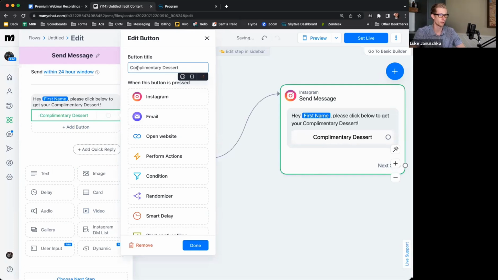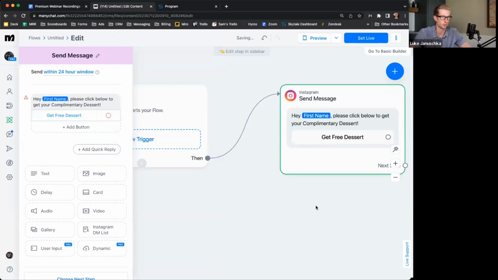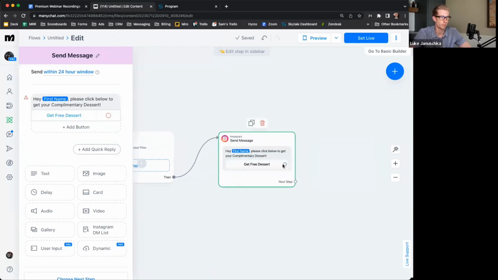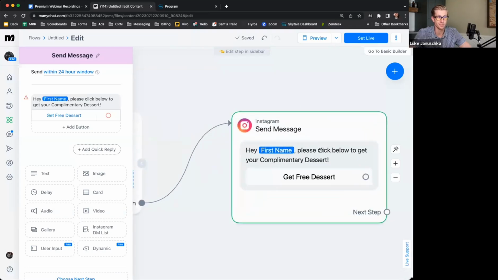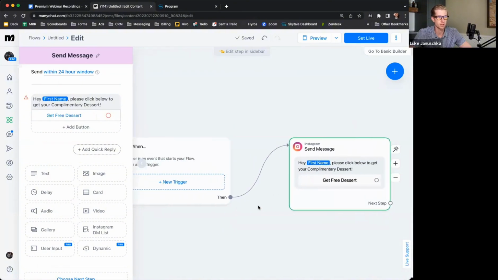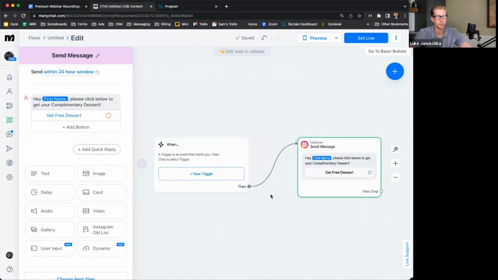It's too much text. We can just say free dessert, right? That's fine for this example. Okay. So in this example here, that's going to be the first message that people get. Again, this is going to be on Instagram DM. So it's super cool. The same stuff that we've taught on Facebook Messenger, we can do the same automations on Instagram as well. So same thing, just different channel.